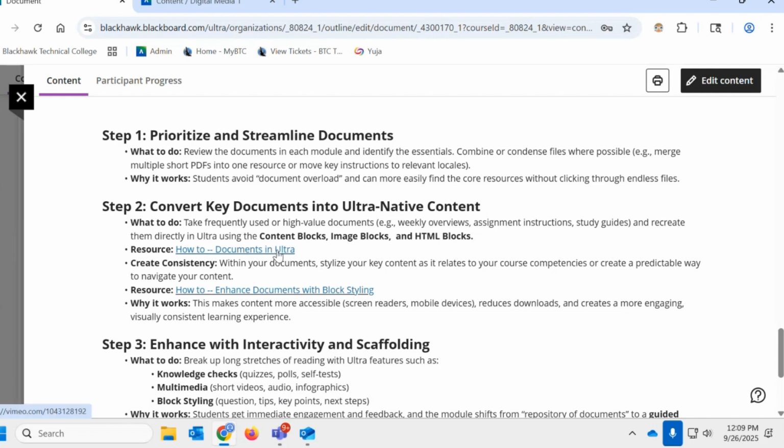There are some resources here directly from Blackboard. If you're completely new to the whole document scene and creating in Ultra, that's the first link: how do we do the documents, how do we put stuff in there, how do we use these different blocks? And then the new feature, which I'm excited to show and I think all of you will use in different and unique ways, is how we can enhance those documents with block styling. So you can stylize those blocks.